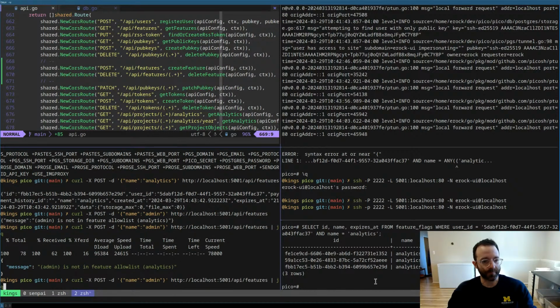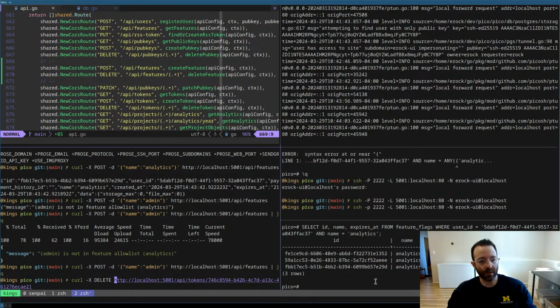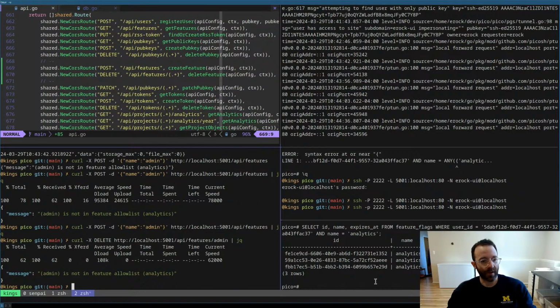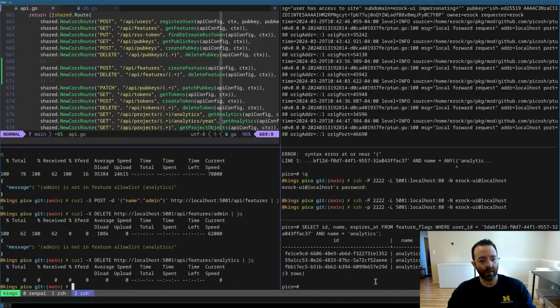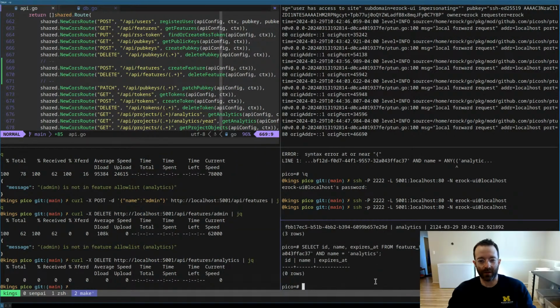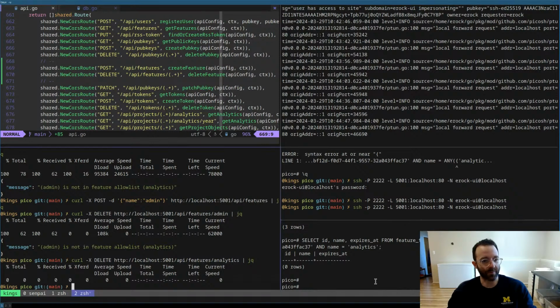Okay, so let's try deleting. So curl -X DELETE localhost 5001 API features feature name. Let's just try admin for now. See if that works. Pipe it to jq. Admin is not in the feature allow list. Beautiful. So what if I pass in analytics? And it got deleted. That's it. That feature has been implemented.